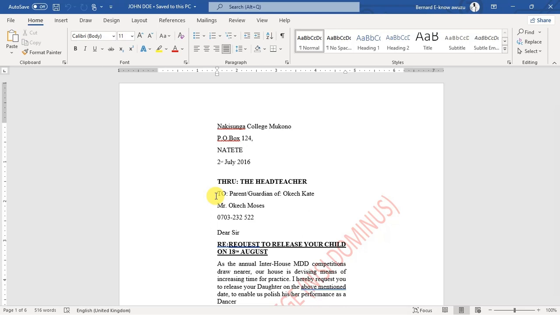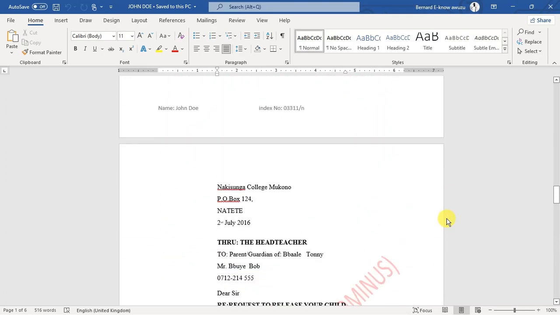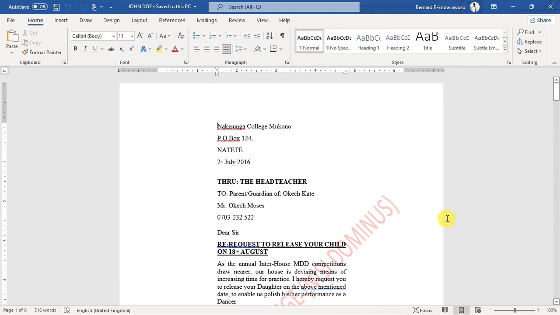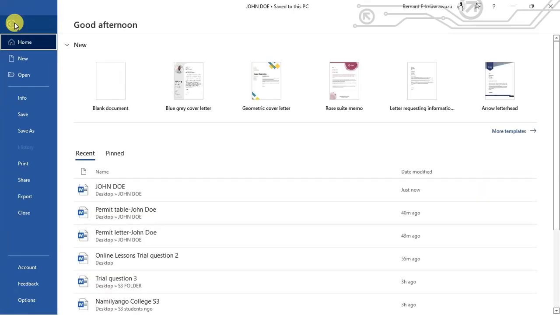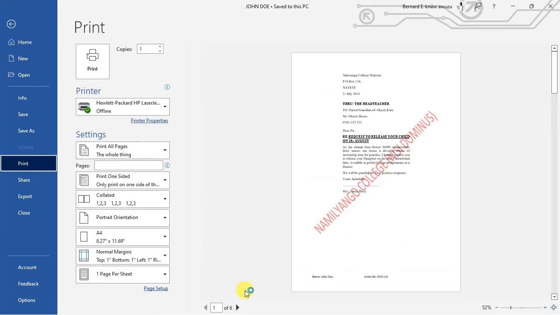And then the last option where we are supposed to print these letters is what we are going to do next. So now that we have all these letters in the same document, we can then go ahead and print them, okay? And how do we do that? You simply click on File and then click on Print. When you click on Print, you can see all the 6 letters are there for you to print with different information placed on them.